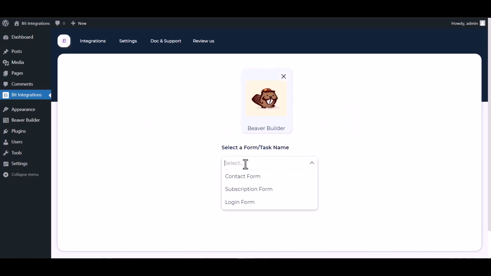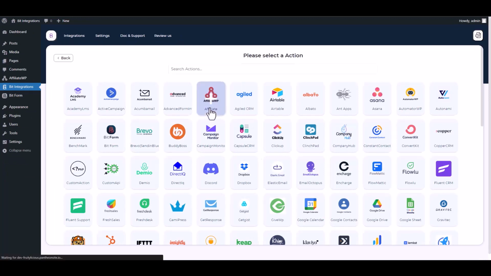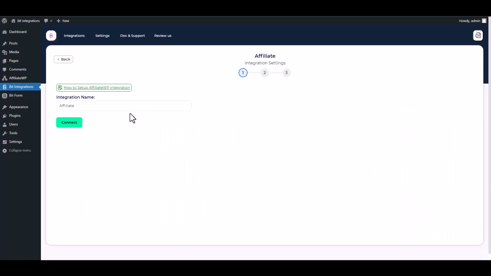Select a form. Next. Search and select affiliate. Connect with the plugin. Plugin connected successfully.